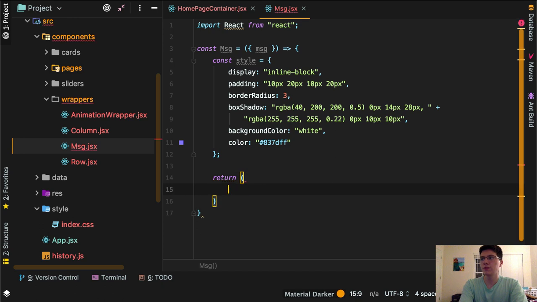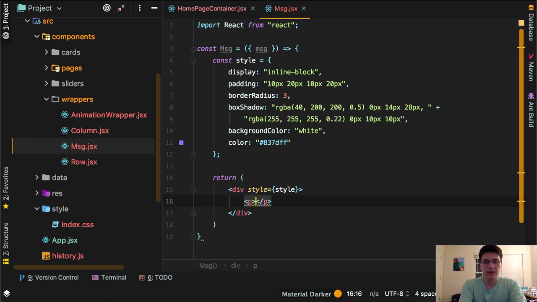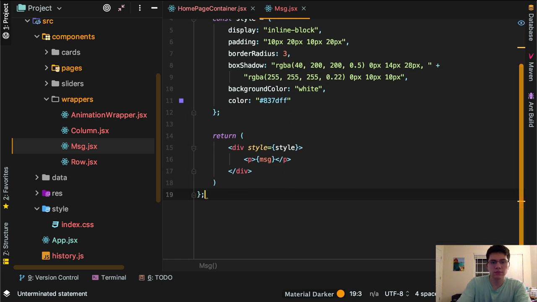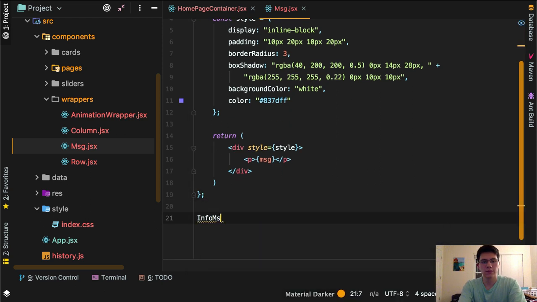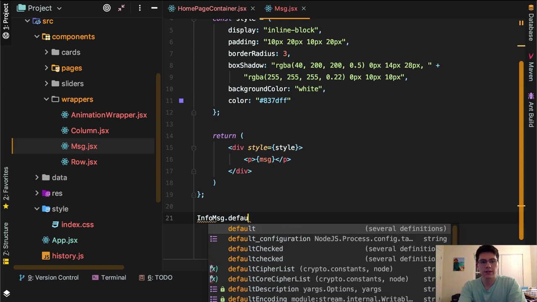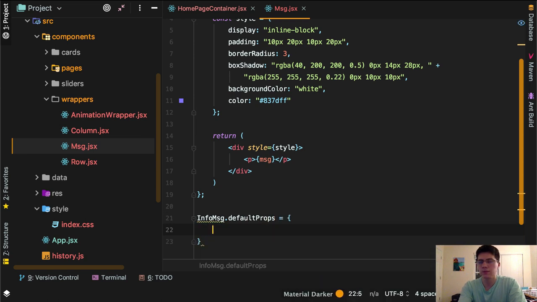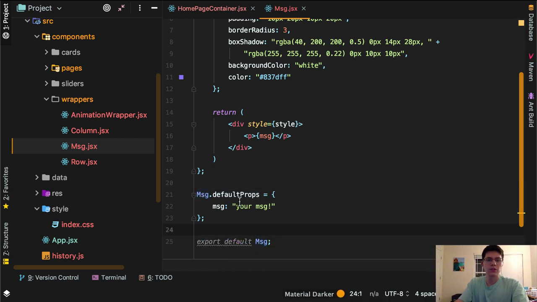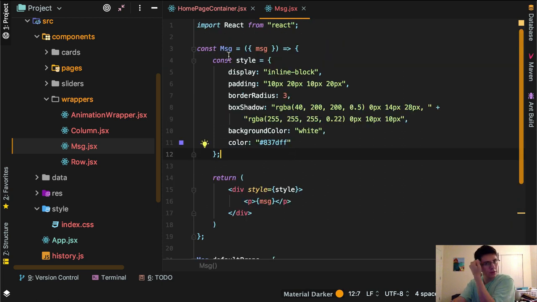And then all this is going to do is return that wrapper div. And it's going to have a paragraph in it that prints the message. And that's it. That's all we need to do there. So let's do info message and then add the default props. And then we're going to do message is your message so that they have an idea like, hey, you're supposed to add a message prop here. Why don't you go ahead and do that if you forgot? Okay, so we'll change that back to message. Okay, and that's looking perfect to me.